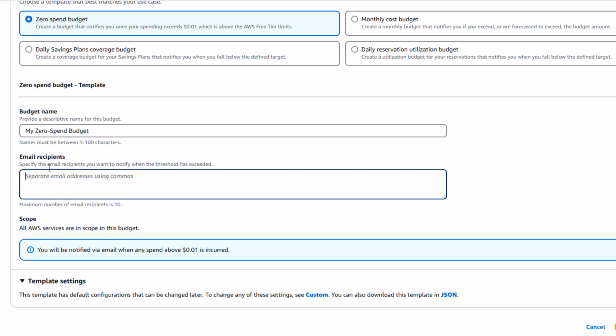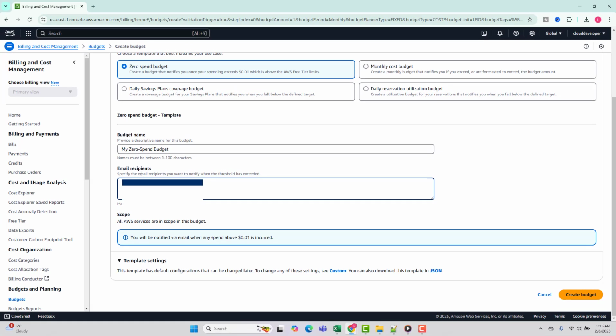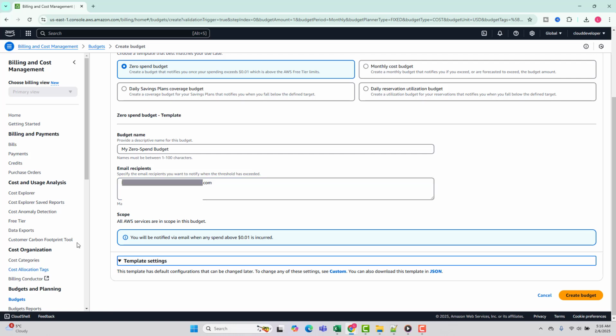Here we can change our budget name and enter email recipients. This is very important. You need to provide a valid email address and make sure you are checking that email often. It could be your personal email address or it could be your work email address. Once you have provided the email address, you can proceed to the next step, that is create budget. I have provided my email address and now we can select create budget.